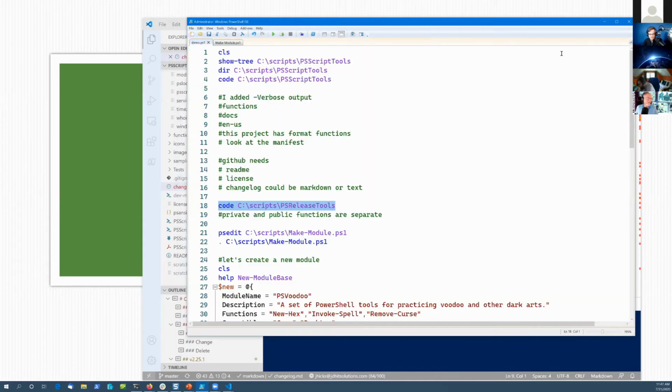So I have a variety of ways that I can create my functions. In that particular case, I like keeping the private and public functions in separate files and separate folders. That makes it easier for me to make sure that they stay private and public. And it makes it easier for my testing. If I want to dot source a particular file, I can do that either in VS Code or PowerShell ISE or whatever.